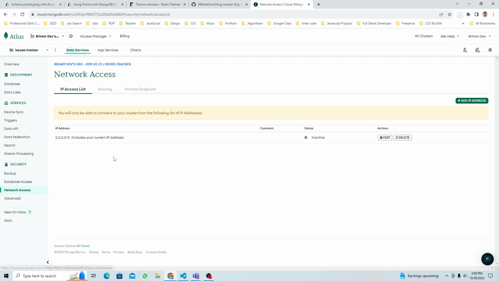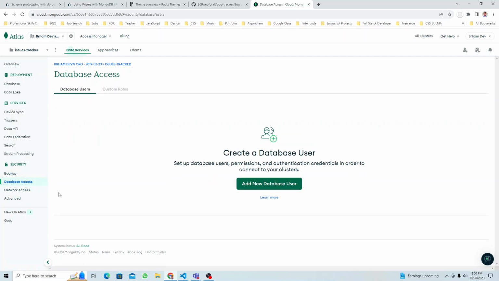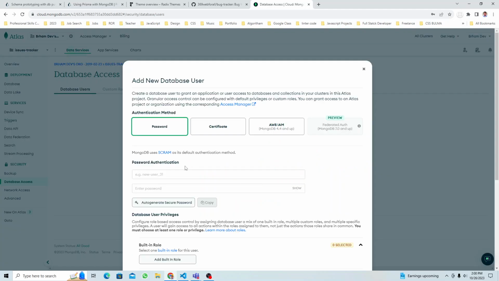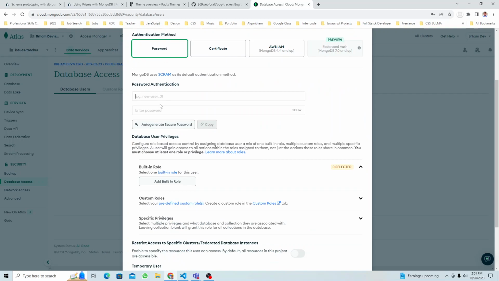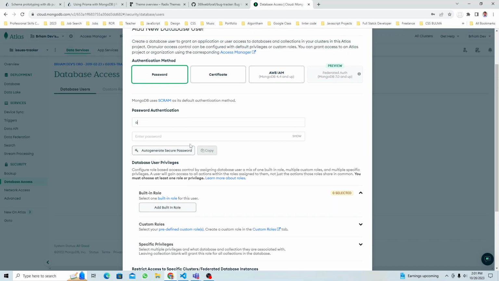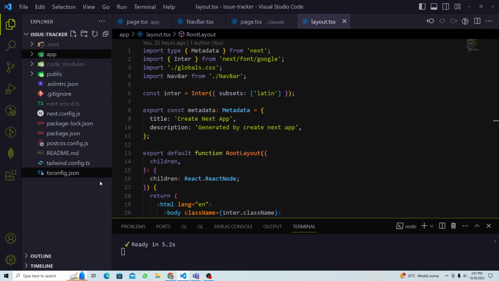Now let's go to the database access. Let's see what it will ask me, right? Okay, so we now have to add a new database user. See that? Add new database user, right? Click on that. And password. So put the username, right? What is the username? I will put admin. Okay, admin. Generate password here, and copy this. You're going to need it later, right? So I will maybe put it somewhere. I'll save it here.